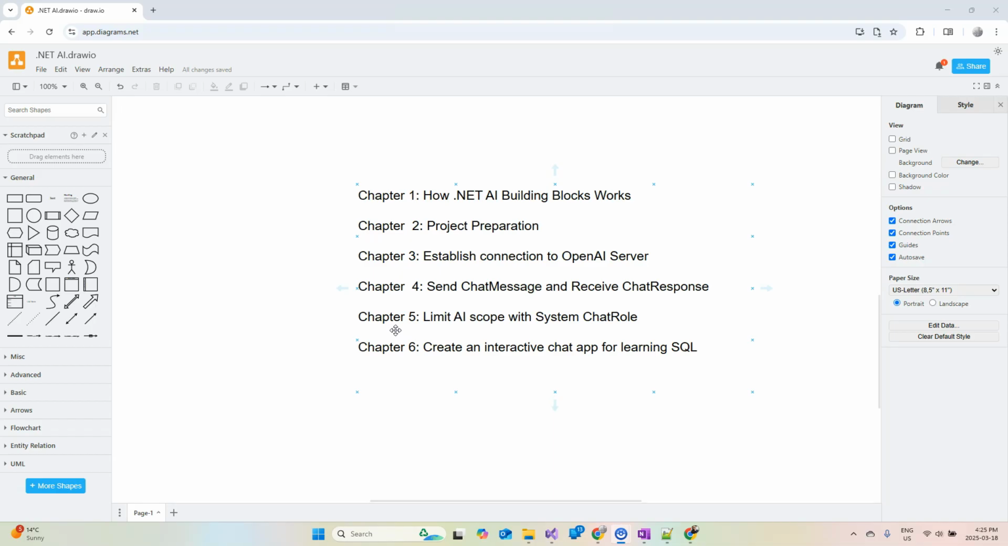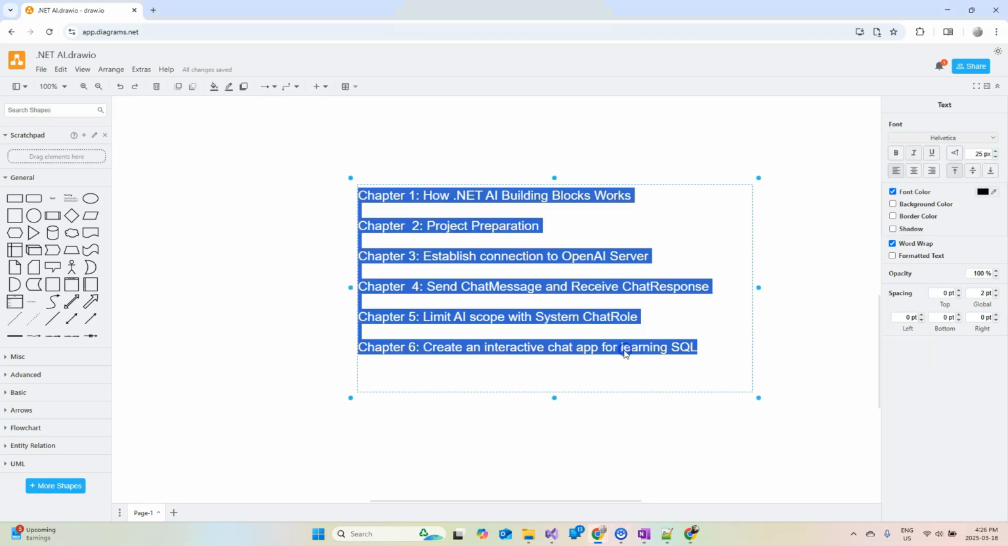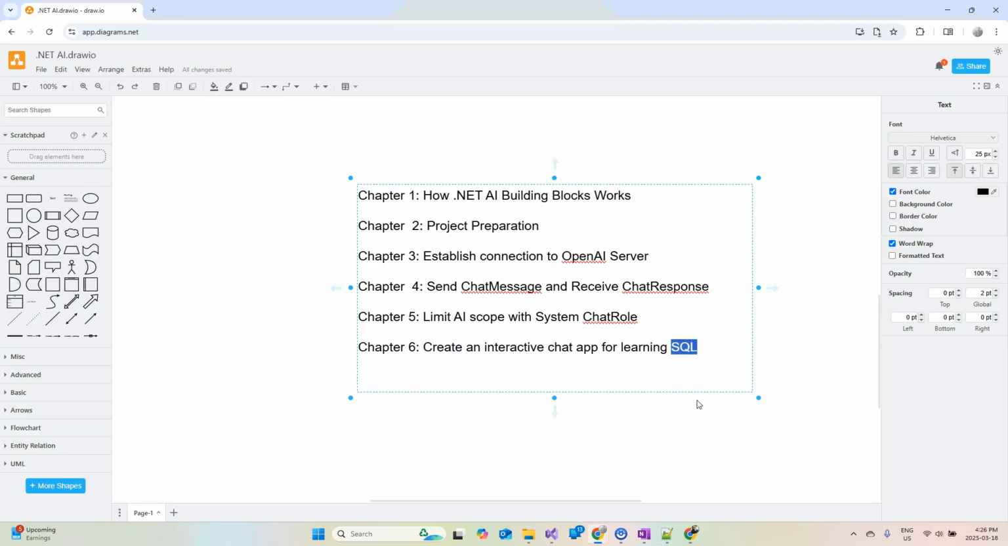You can ask any questions and ChatGPT will try to answer. But that's not particularly useful because you might want to create a chatbot just for potential customers who are interested in your own services. So we need to be able to limit the scope of the chatbot. That's what we're going to talk about in chapter 5. And then in chapter 6, we're going to create an interactive chat app as a console application for the purpose of learning SQL. So you can see that we're actually limiting the chatbot to only provide information about SQL. So without further ado, let's get started.